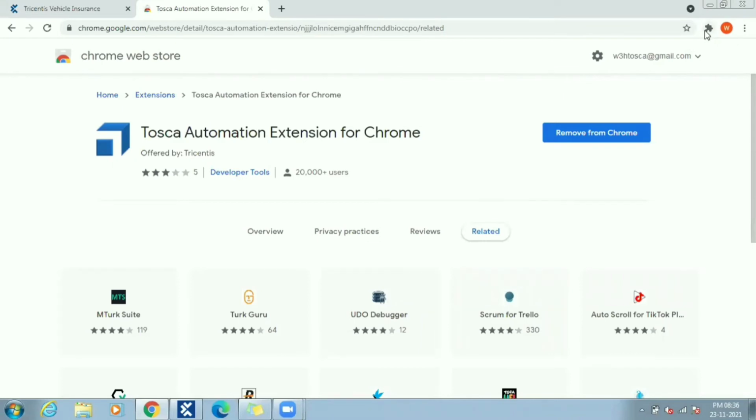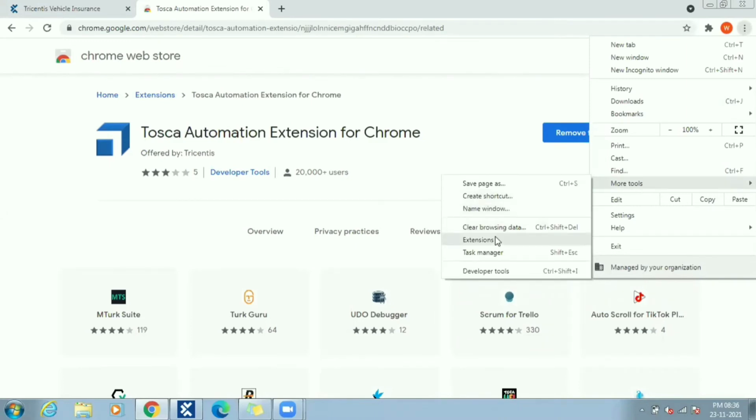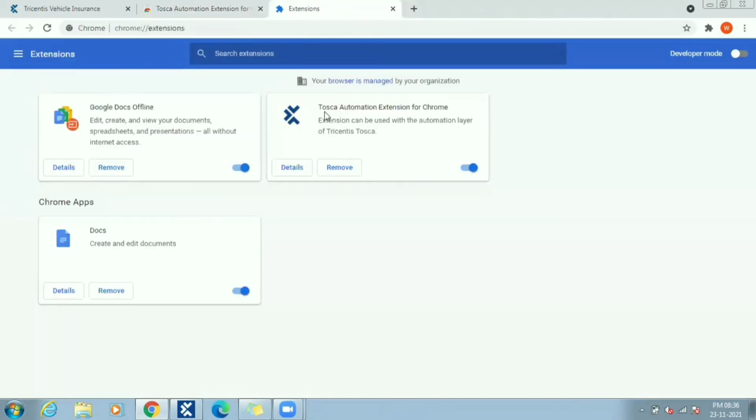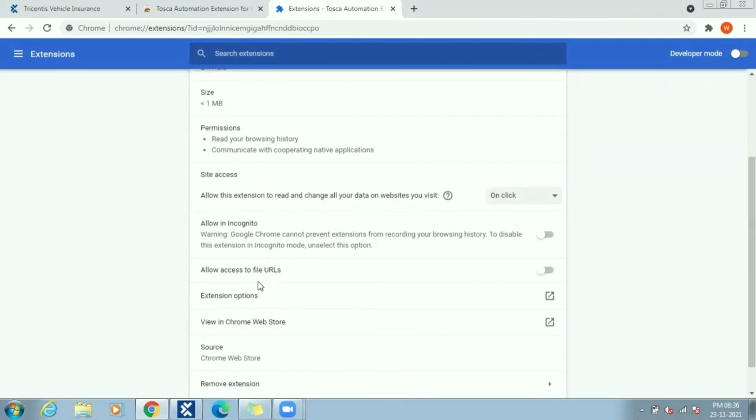Manage extensions can be accessed from here, or go to Customize, More Tools, Extensions. The Manage Extensions page gets loaded. Click on the Details button near TOSCA Automation Extension. In the Details page, you can see it is enabled. Now click on Allow access to all URLs and enable it. With this, we are done with the extension setup.